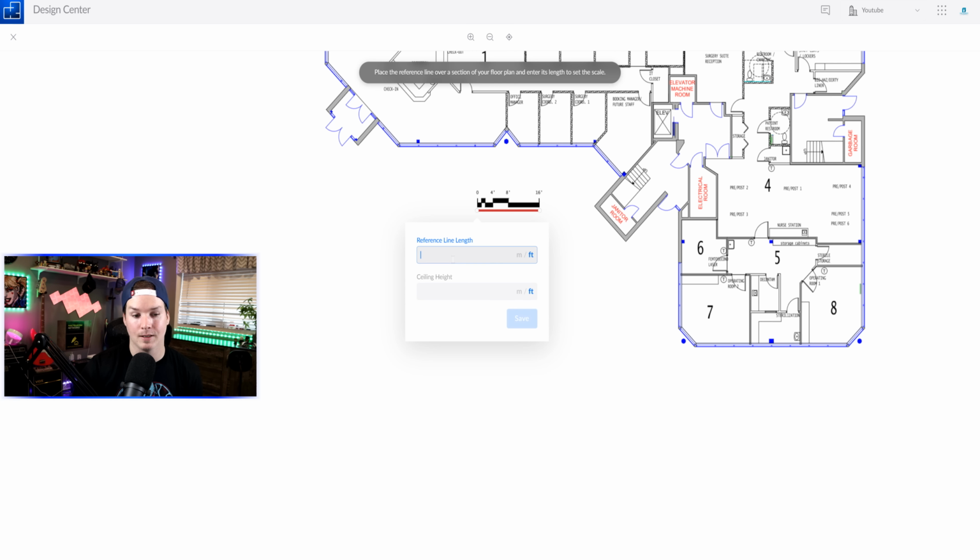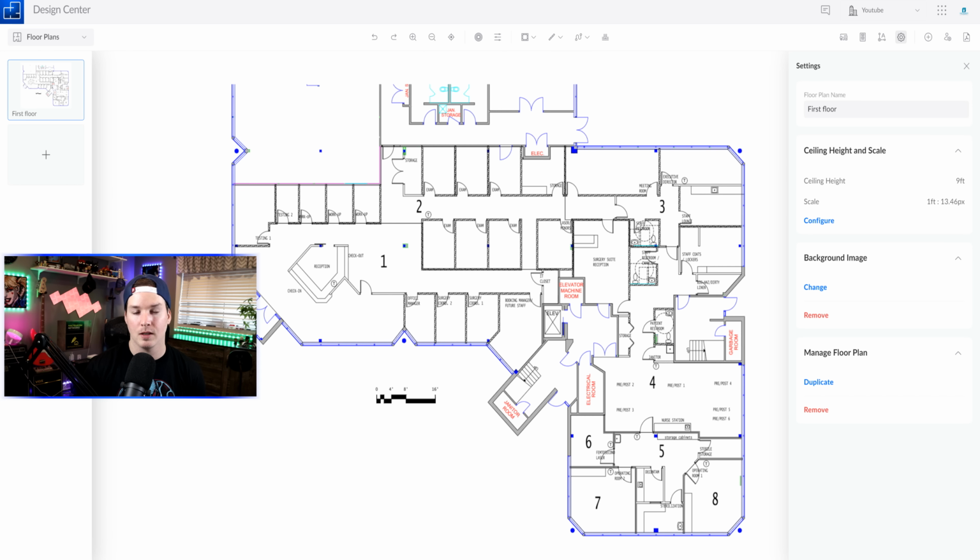Now within our reference length, we're going to put in 16 feet, and I know the height of the ceiling is 9 feet, and we're going to save. That's the first new change within UniFi Design Center 2.0. It's forcing us to do the height and scale, and we want to have that accurate so that our Wi-Fi distribution is showing as planned.